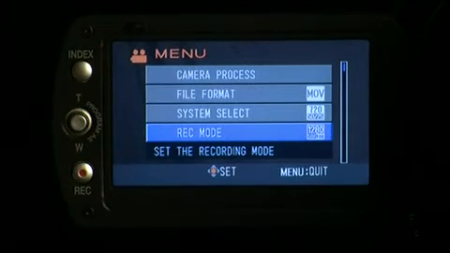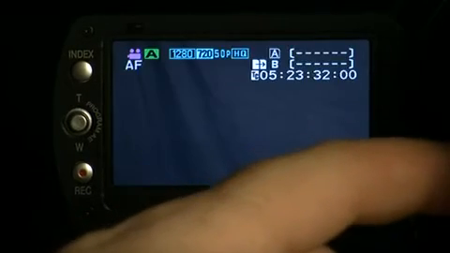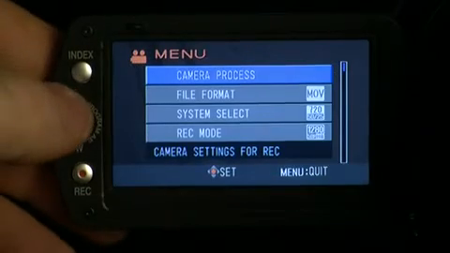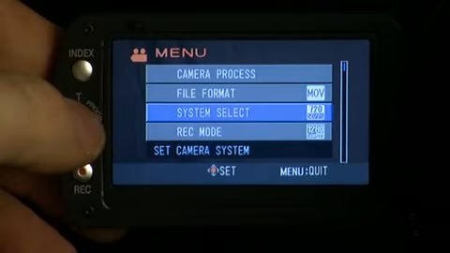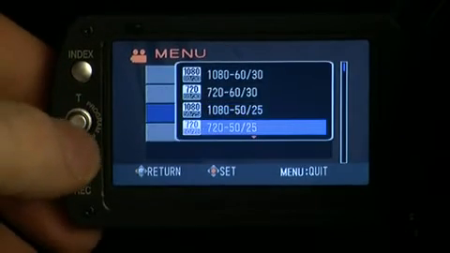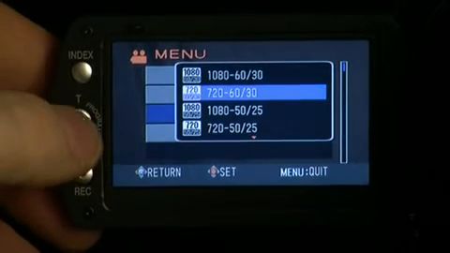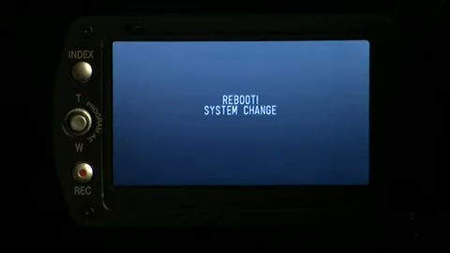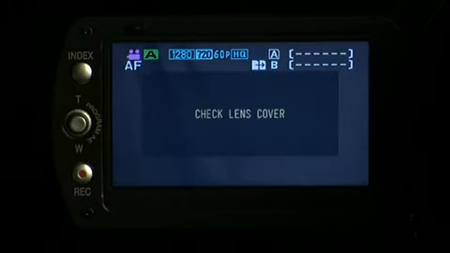Now what you've got to be aware of is the options that you're offered when you choose the record mode will depend on the system that you actually selected. So if I go back to system select and I choose 720 60, which is what I would use in an NTSC part of the world, and if I select that, you'll see it says reboot, system change, which means the camera is actually going into that mode. So when it comes back to life, we'll see.